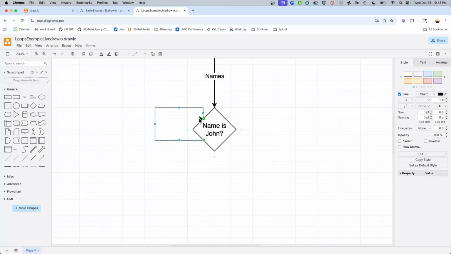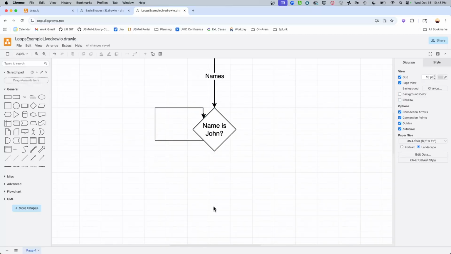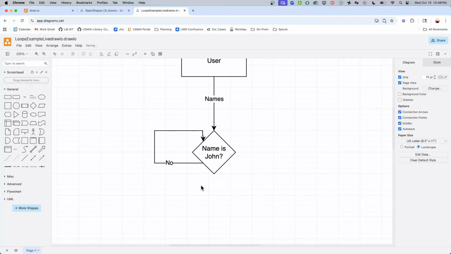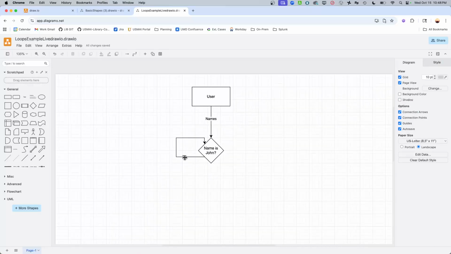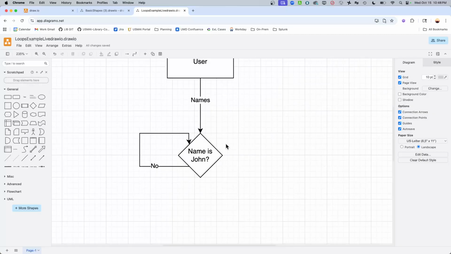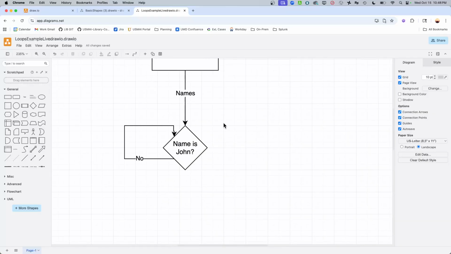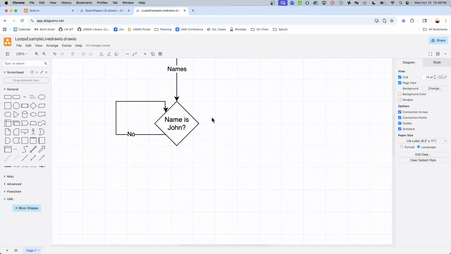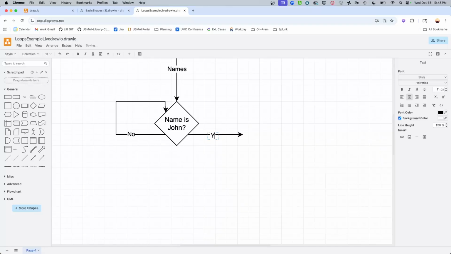It'll usually work a little bit more easily for you guys because you'll generally have more than one step in your loop. But this is no, right? So no will occur if the name is not John, and it will just go and run through that loop again. Now, what if the name is John? Well, we're going to have yes as another option here.